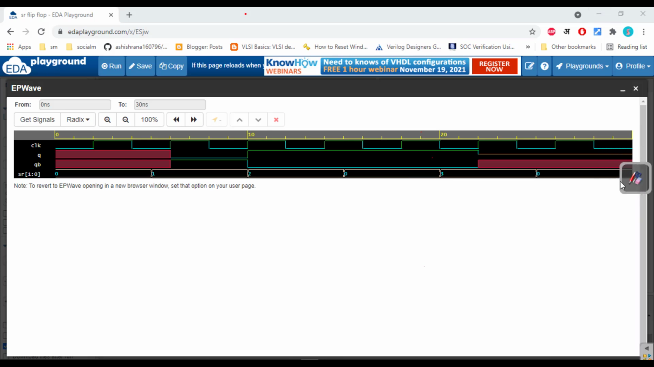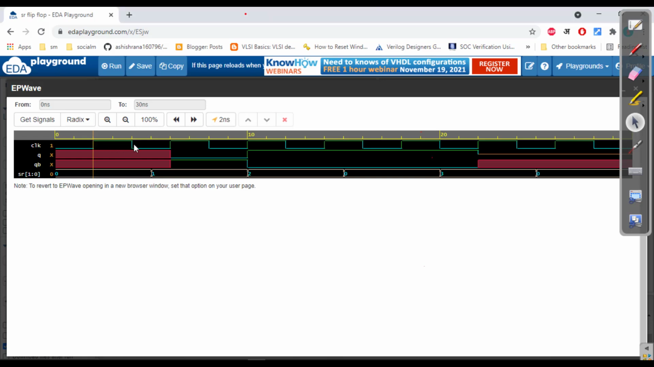So see, this is the clock changing. Clock is changing after 2 nanosecond as we have given in the code. So it is changing after 2 nanoseconds. See, 2 nanosecond, 4 nanosecond, 6 nanosecond. Okay, all right. So now we will understand how the SR works.